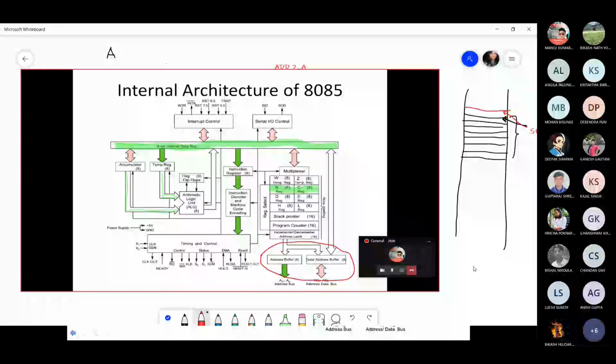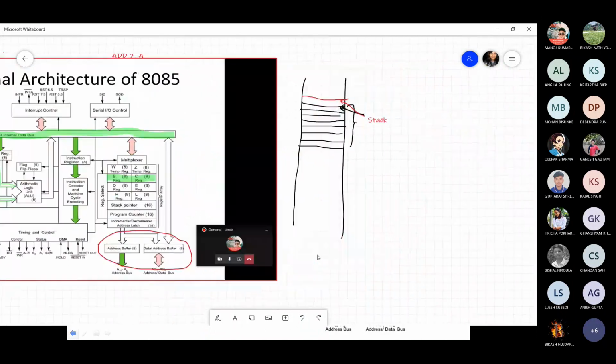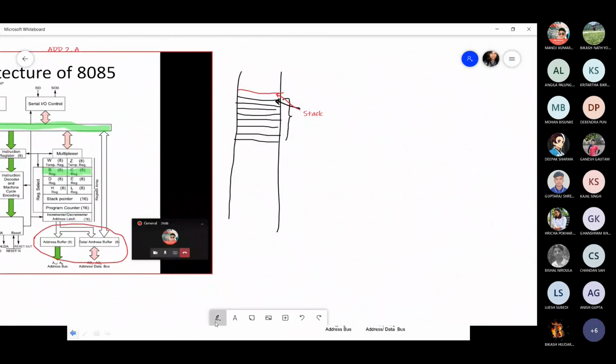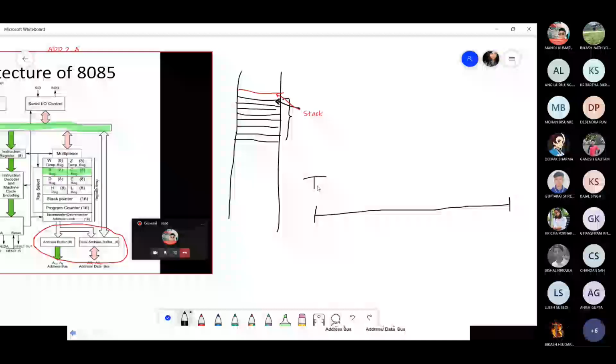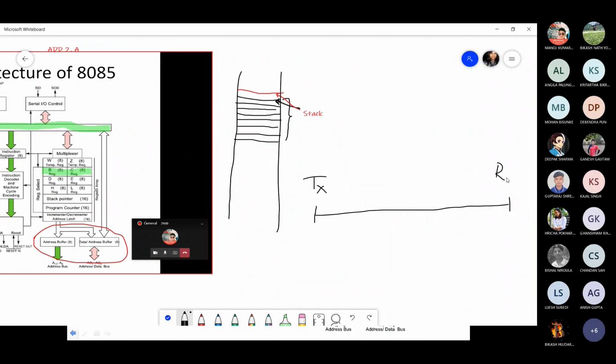Okay, so let me draw that for you. Let us say source, destination somewhere, right? This is source, and there is a wire from source to the destination. This is, let us say, TX, and let us say this is RX, right?